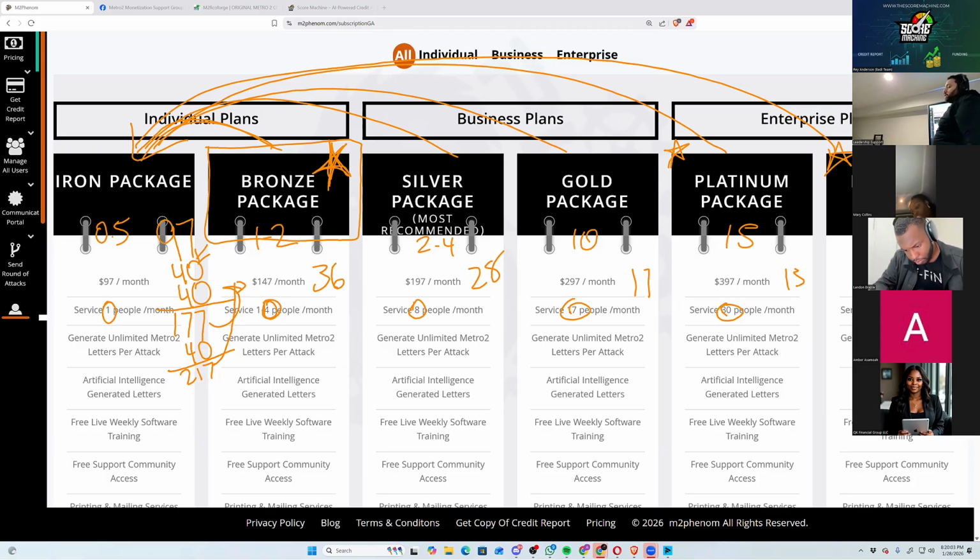Does anybody have any questions on the pricing section? I try to keep this as simple as possible, but sometimes it does get confusing.